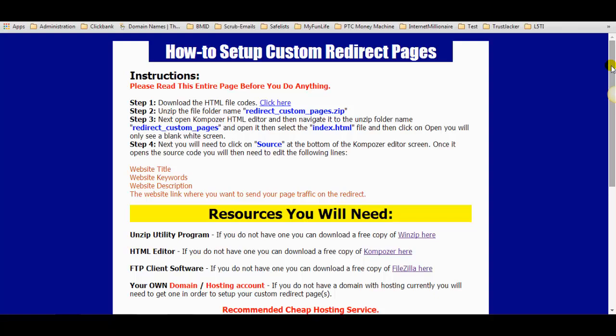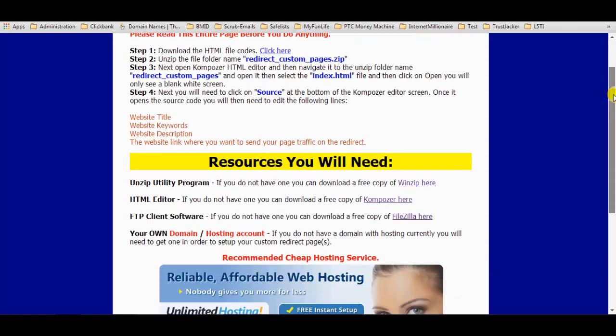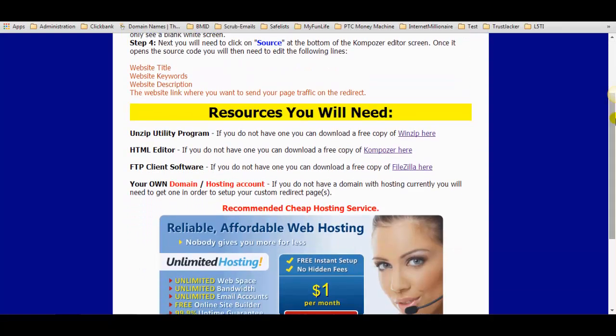Like I said before, you're going to need a few things, and I have everything right here for you. You're going to need an unzip utility program. Most Windows machines come with one, whether it's your laptop or your desktop. Once you download the zip file, you right click on it, and it's going to give you the option to unzip the file. I'm going to show you that in a minute.